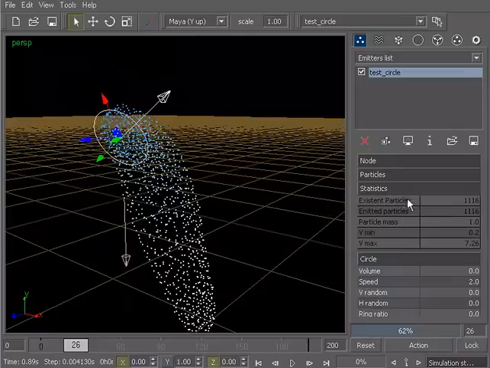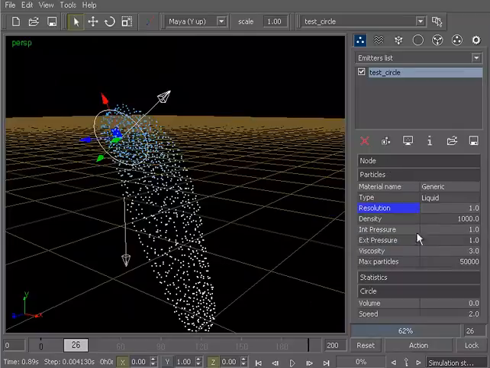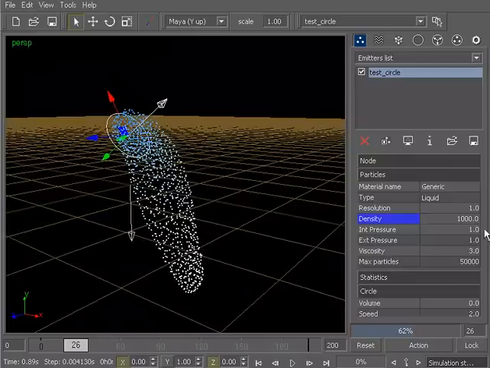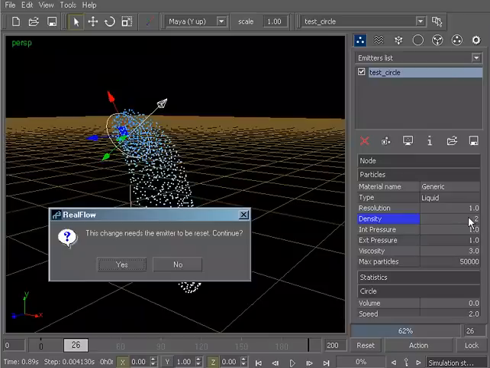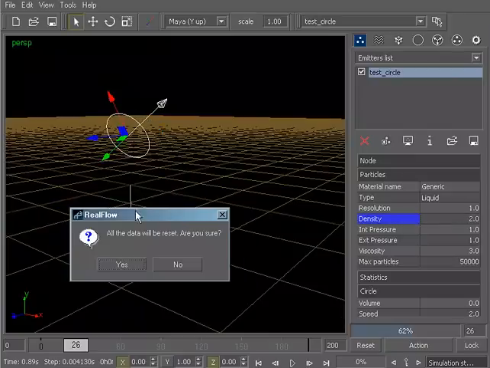Okay, I'll collapse this back up. And let's take a look back at these particles. We have the density, which again is pretty much controlling the overall weight of these particles. So if I set my density a lot lower, something like 2, for example, let's go ahead and reset this.